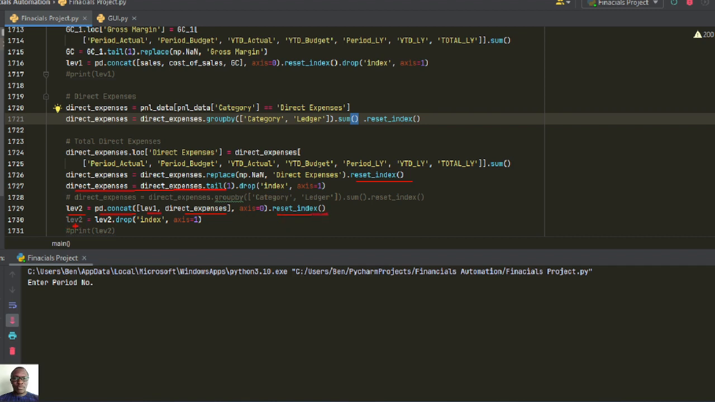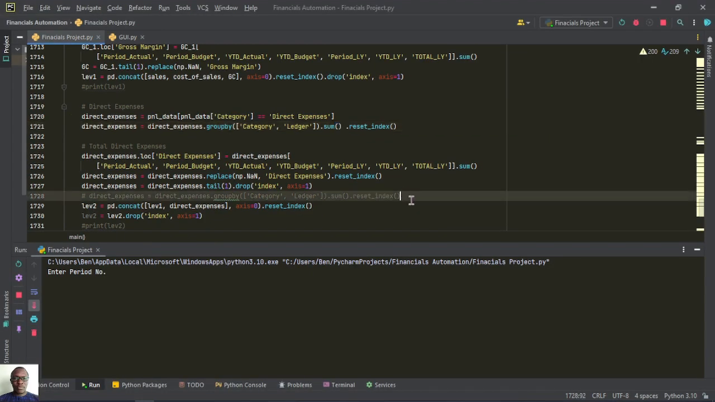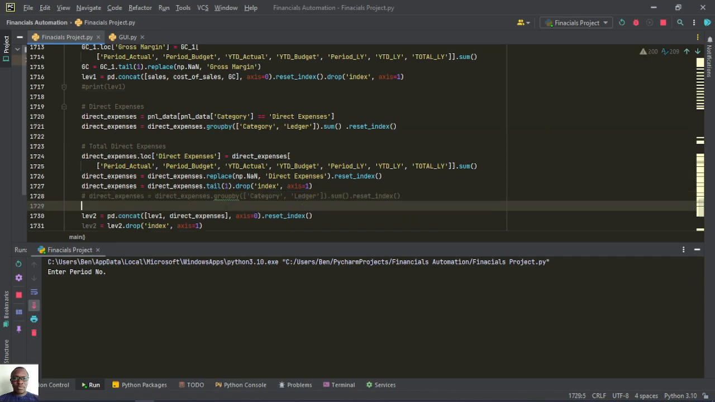So we are saying again here level 2 is equal to level 2.drop in bracket index, then the axis is equal to 1. So let me just show you before we reset the index what we have. What we have down here as level 2 before we reset index or print.